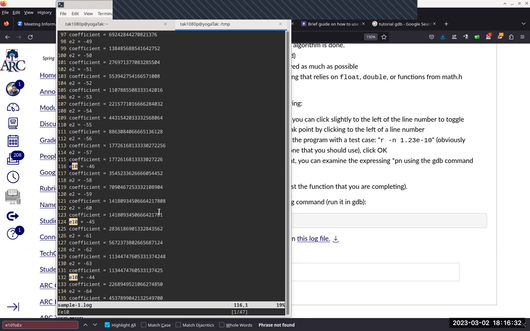So this log file is intended to help you test your code and be able to detect when your program went wrong, and how it went wrong.